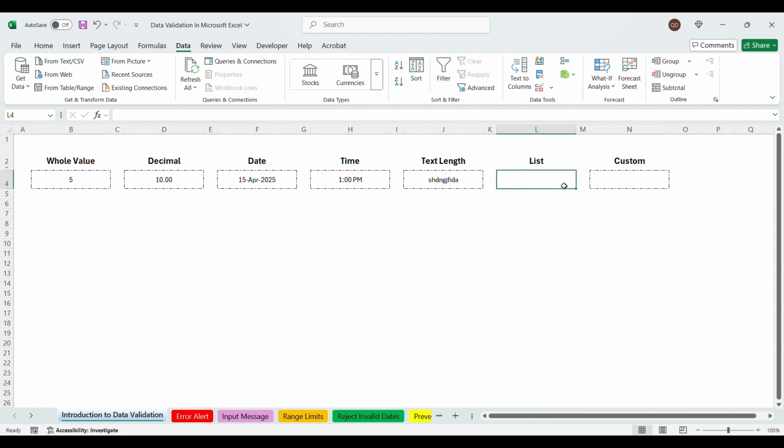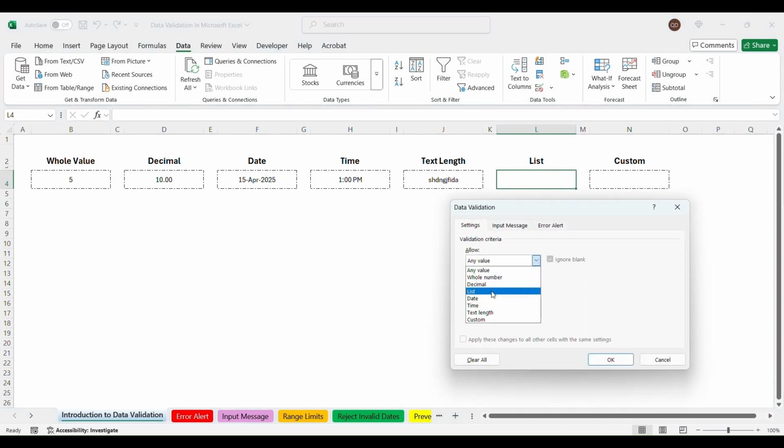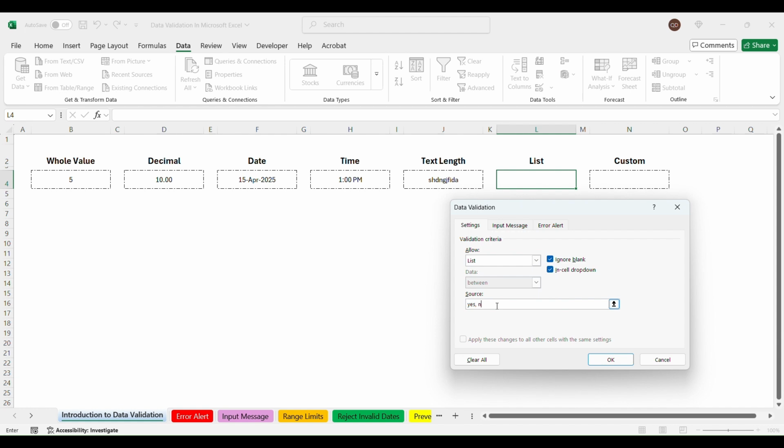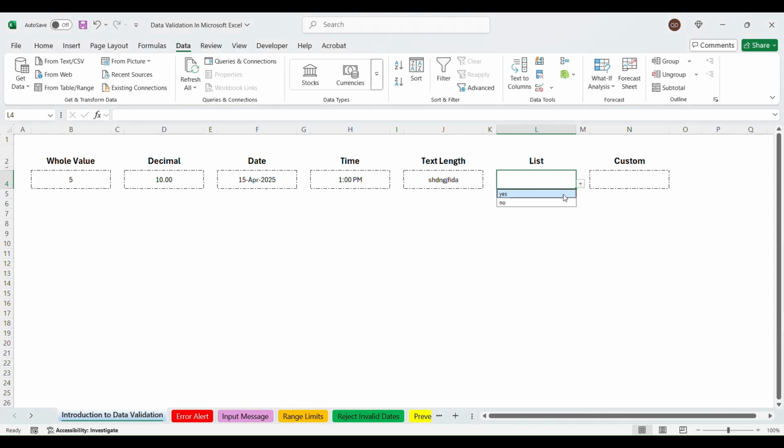A list would refer to a drop-down list inside. So we'll go to list. You can choose it as an in-cell drop-down or not, but it would have to be something on a specific list. So we can just do yes, no, and now you can just choose one from a drop-down list. We can also remove the drop-down list, and no will be accepted, yes will be accepted, anything else will not be accepted.